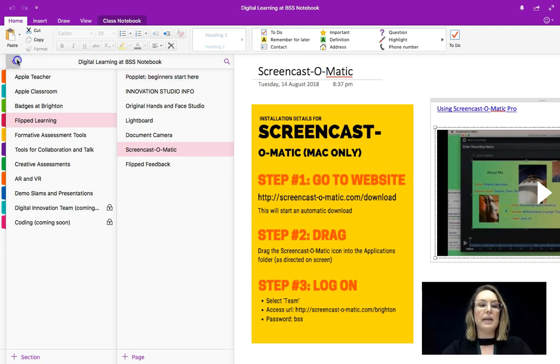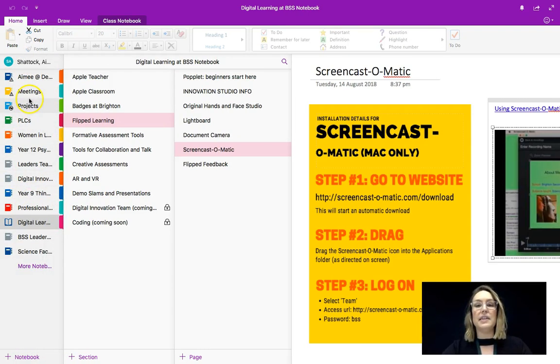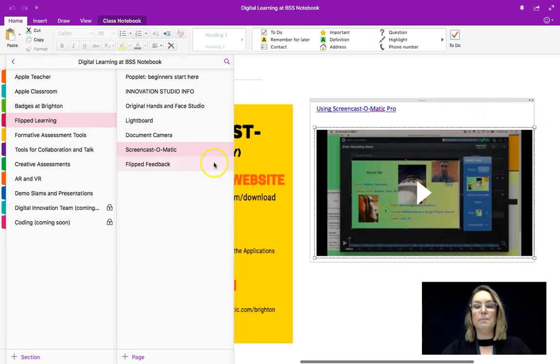So again, just to recap, we've got all your different notebooks. At this stage, you've probably just got this one. You've got all the different sections which operate like tabs in a binder, and then you've got all the different pages that sit within that notebook as well.